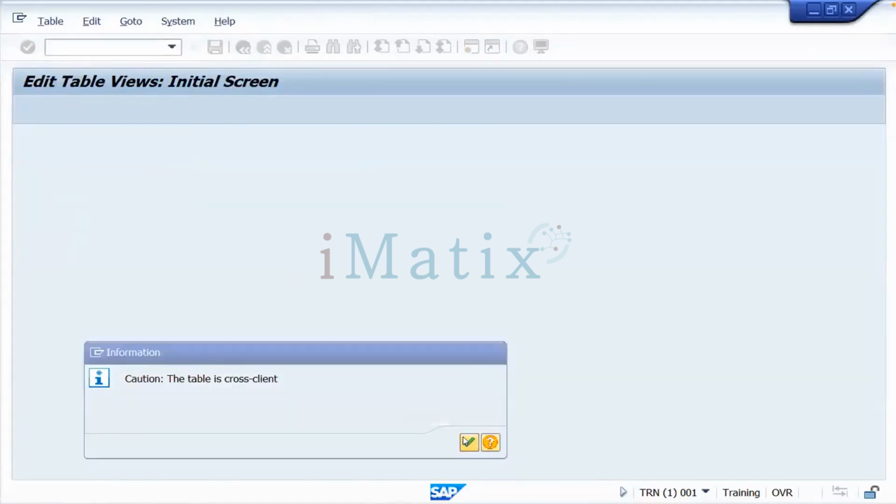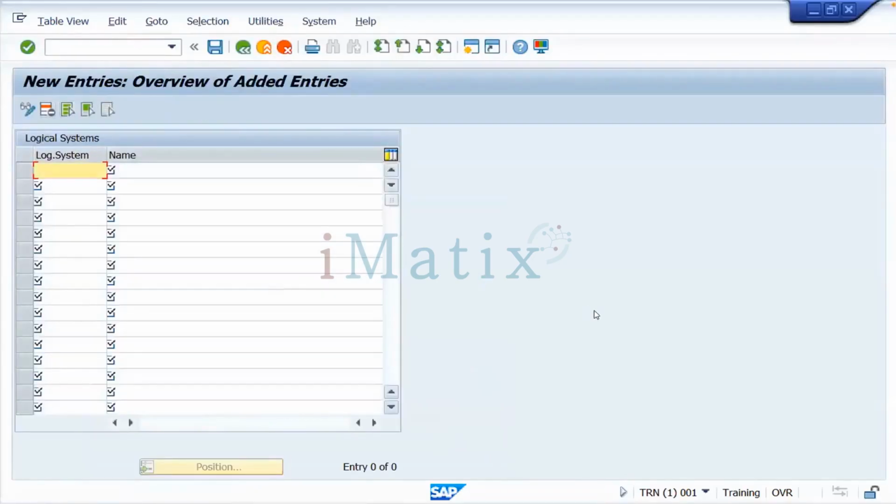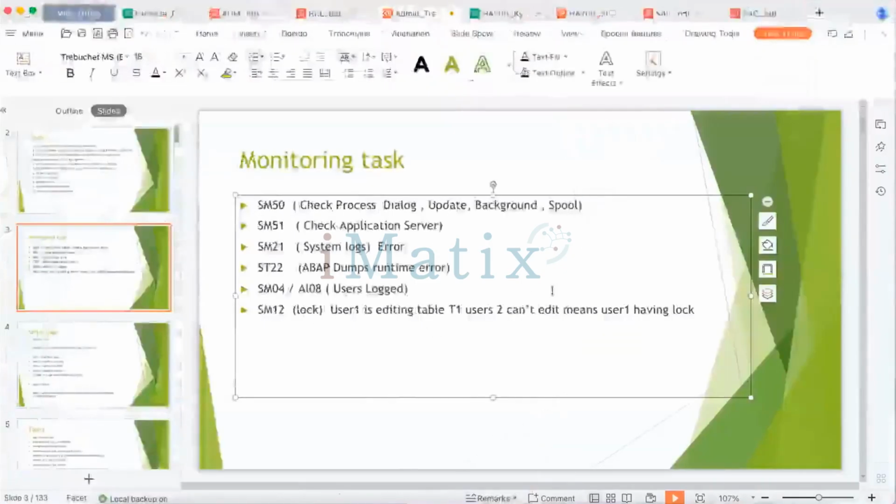Now it will not show me the message. It has not shown me the message that user 1 locked the data. In SM12 you can check these things.